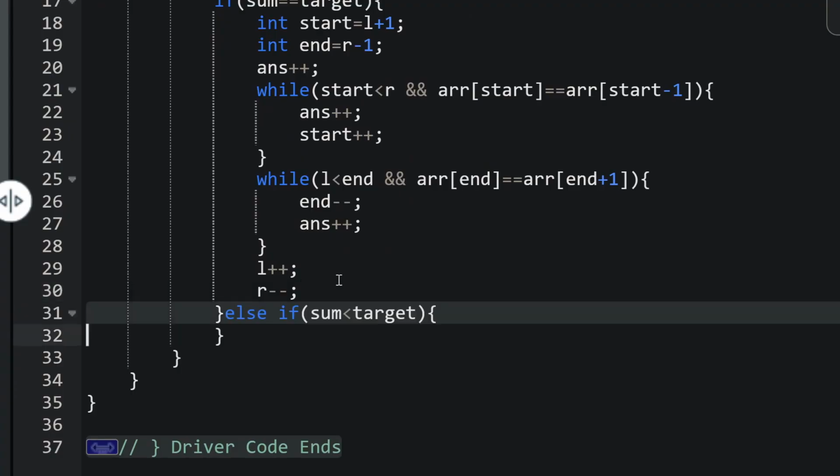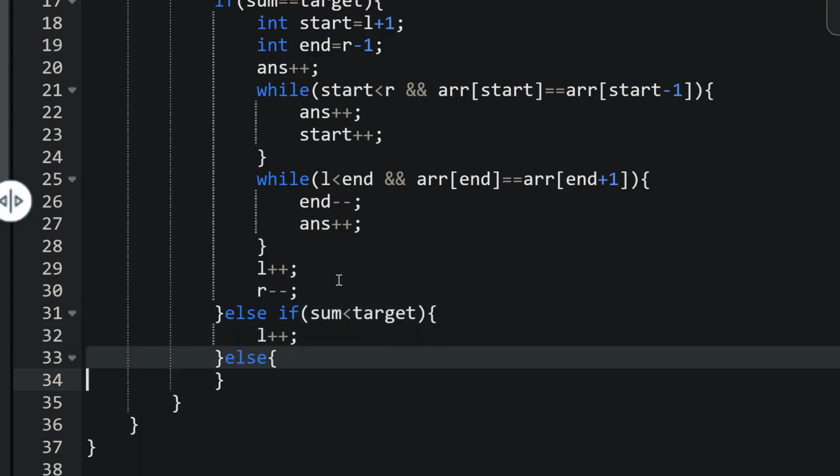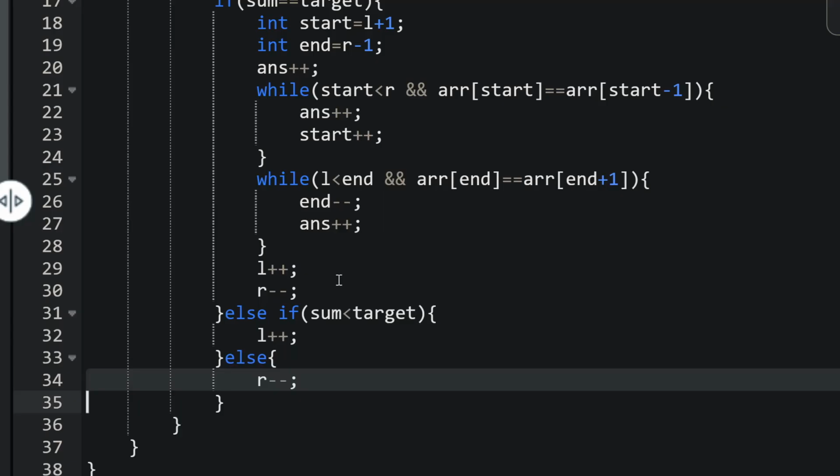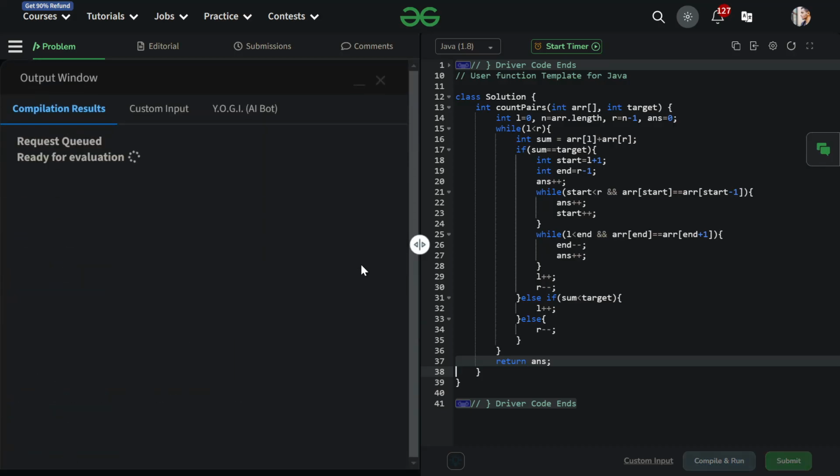If summation is less, we need more summation, so update your L. If summation is more, update your R. At the end, return answer. Let's submit this and let's talk about time and space complexity.